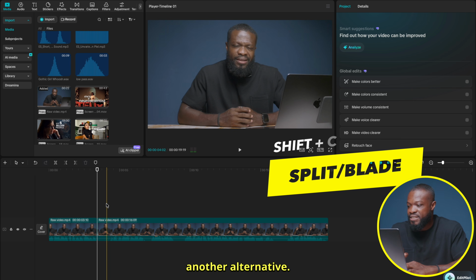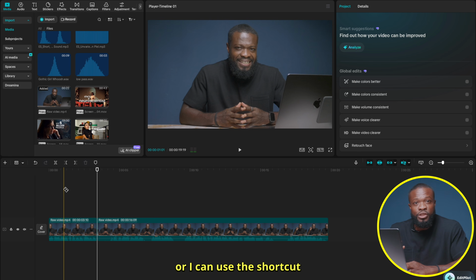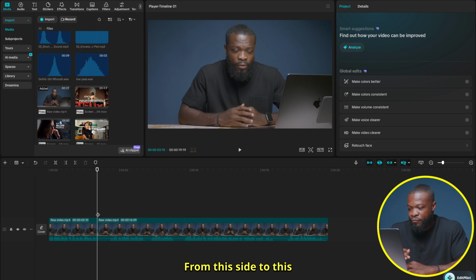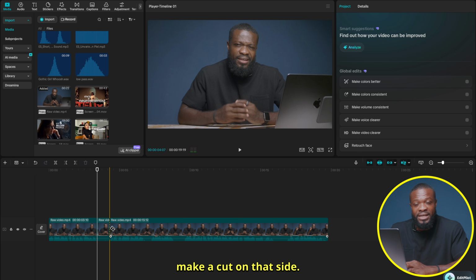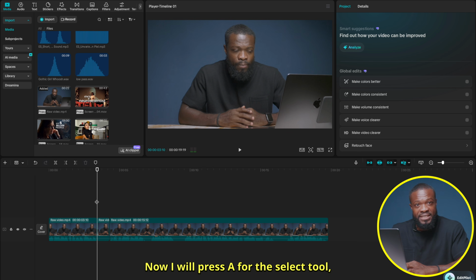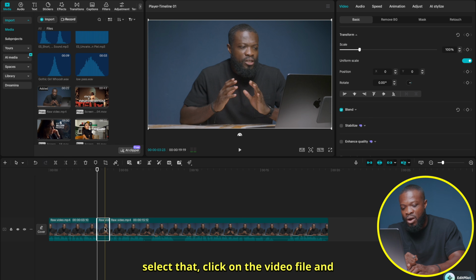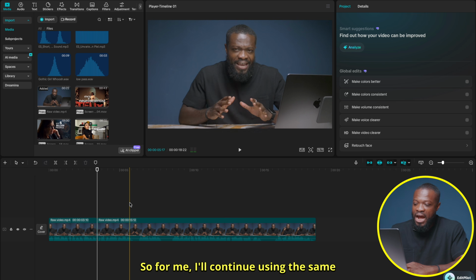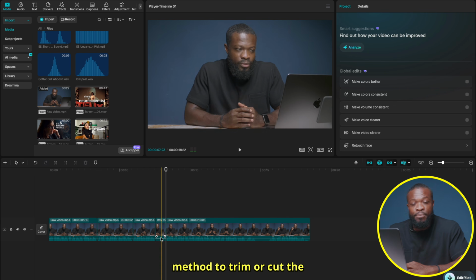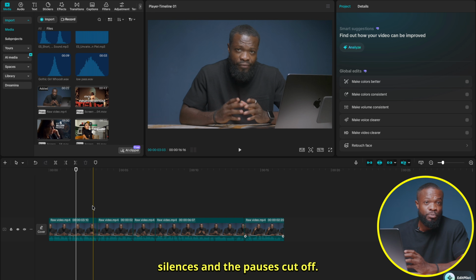Also, I'll show you another alternative. I can go to this drop-down menu and select the blade tool, or I can use the shortcut key B for the blade tool. From this side to this side, I was not saying anything. So I will take my blade tool to that side, click, and that's going to make a cut on that side. Now I will press A for the select tool, or I can go to the drop-down menu and select that, click on the video file and delete it using the delete key. That's going to remove that space. From here, I'll continue using the same method to trim or cut the dead space or the silences from the video. Now I have all the silences and the pauses cut off.